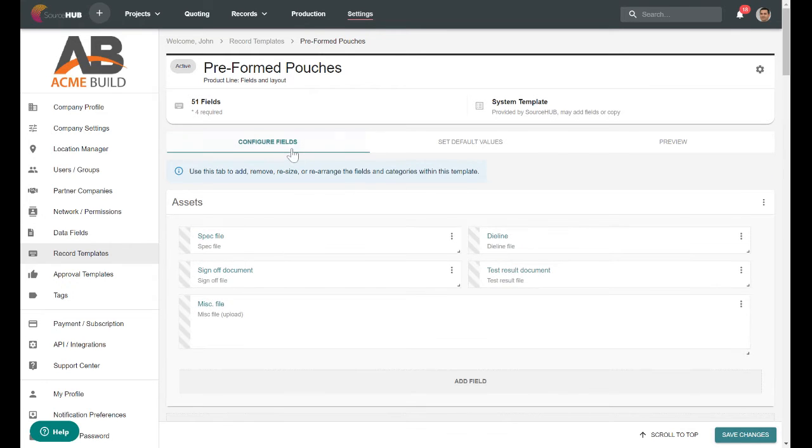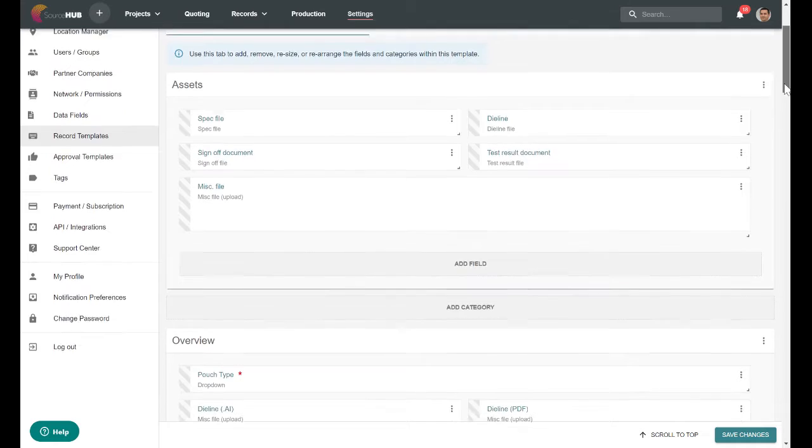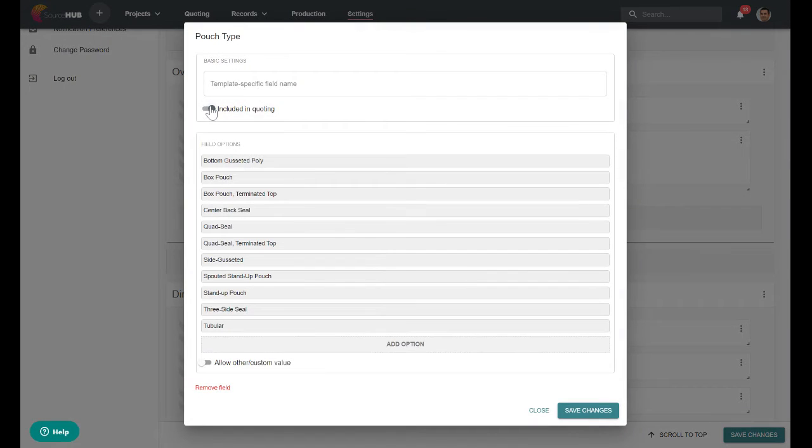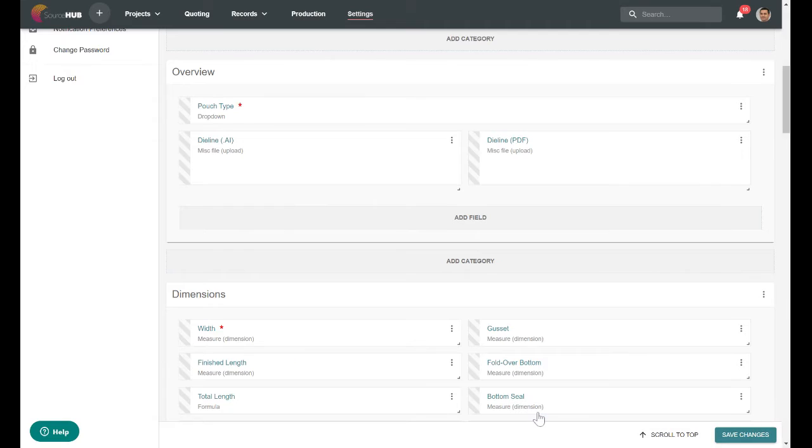So how you do that is the fields that you would like to be filled in when you're creating a quote for this item, you would just click on that field and you would toggle this include in quoting button. So any fields that you toggle this for will be included in any quotes that you generate for that specific product type template. So what else can you do?